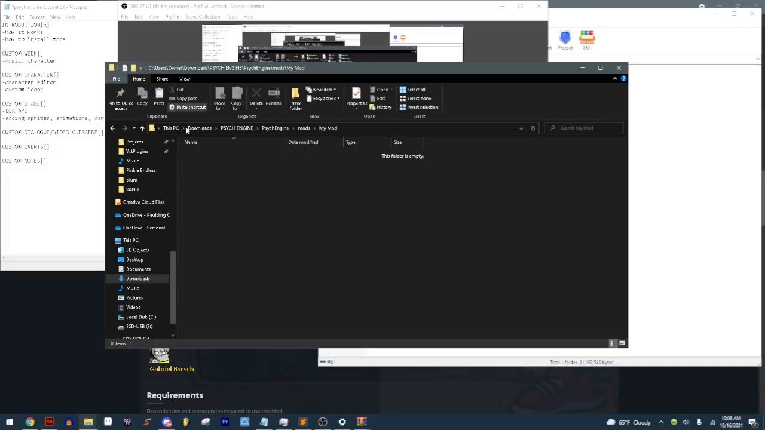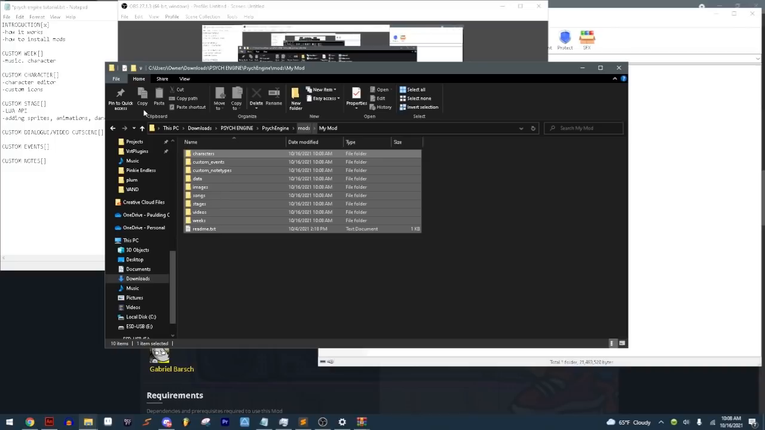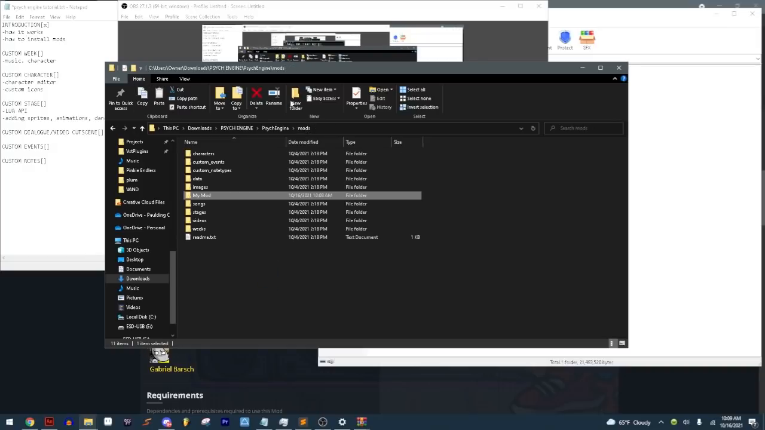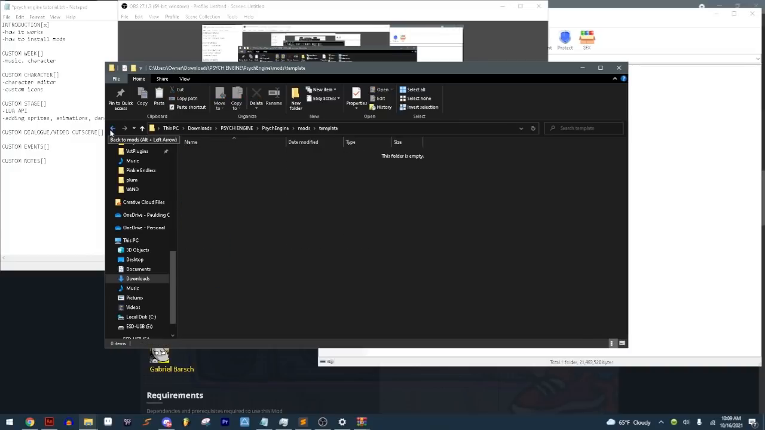Double click inside of it and then paste everything inside of it. And that's how you create your own mod directory. What I like to do is copy everything again and make another folder called template, just so I don't have to select everything and then try deselecting the mod directories. If I want to make a new mod, I can just paste everything in template.